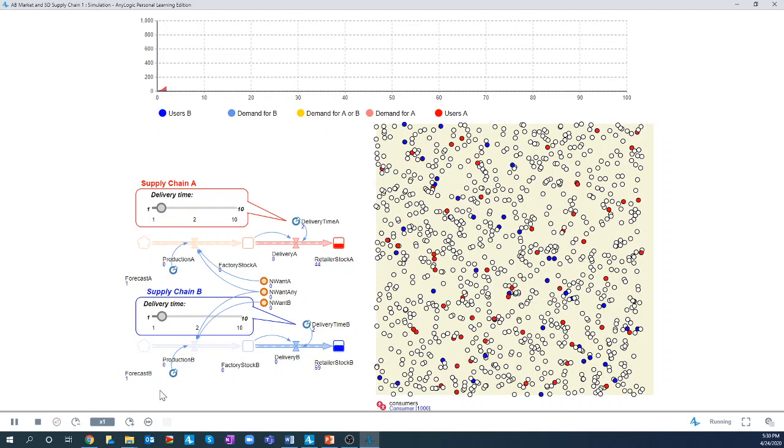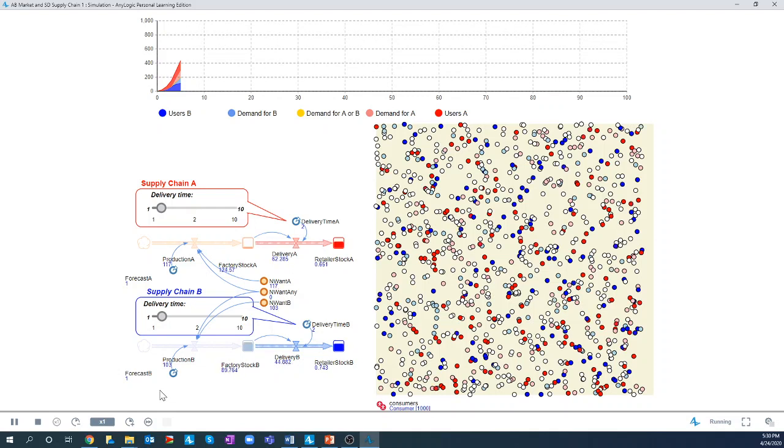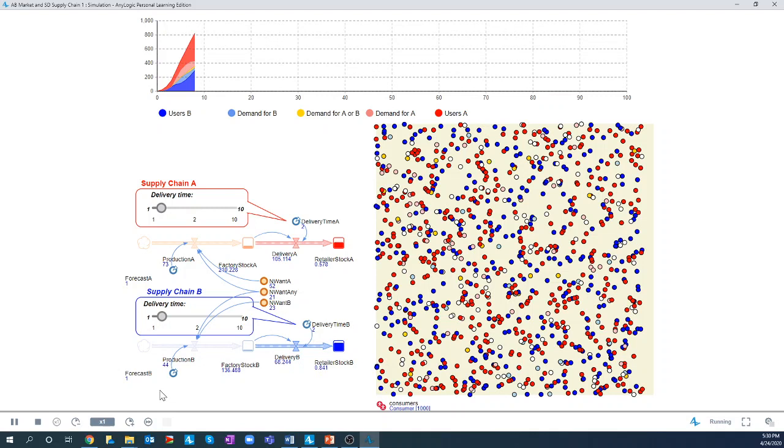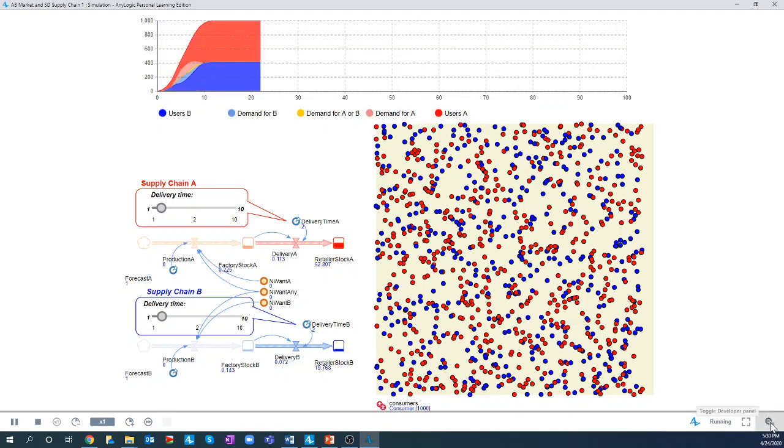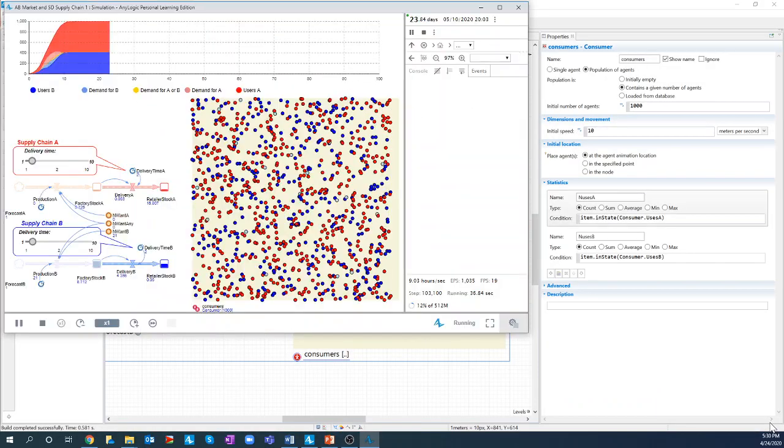And also we can see the different colors that we defined for the animation in the state chart in part 2 of this tutorial. And you can see also how we can follow the different outputs of the model by different colors. What's the number of individuals who are using product B? What's the demand for B, demand for A or B, demand for A, users by different color.